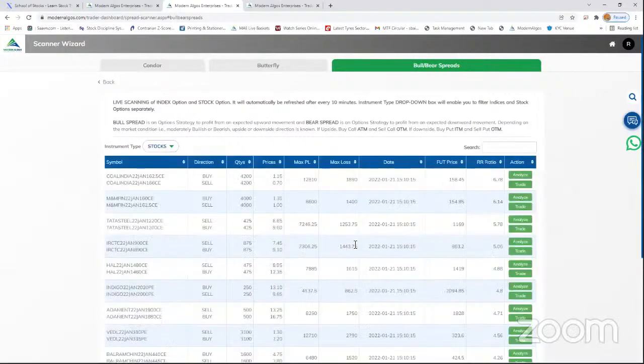So these are the best possible combinations the system is identifying for you and listing down everything on a single page so that you can review. And if you have any existing position in these stocks or in index, you'll be able to see the change. And if you want to switch or adjust your position, that also you can do with the help of our scanners.